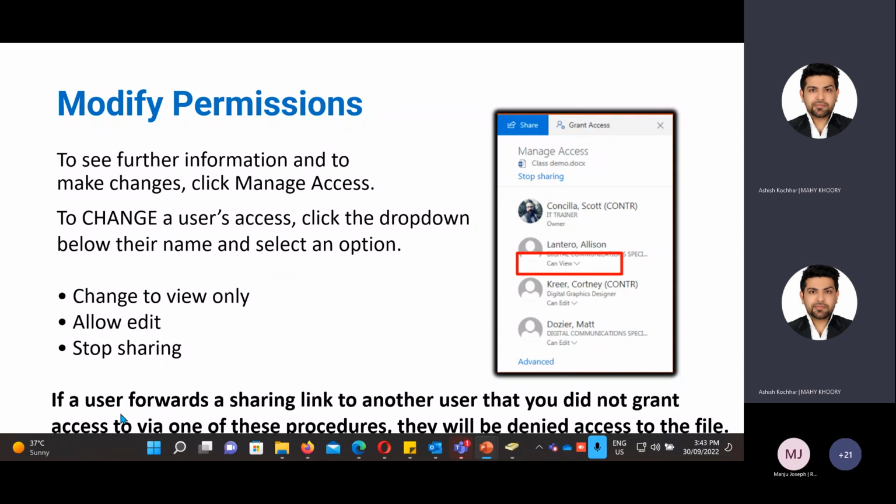So if your user forwards, for example, you have shared one file with another person and you don't want him to share the file outside your organization. You just want to share that file particularly with that person. You don't want that person to be able to send that file ahead. So if that user forwards a sharing link to another user that you did not grant access to via one of the procedures, then the third user will get an error message as soon as he tries to open that file. That particular user will get an error message saying access is denied. In that case, he has to request access from the actual owner of the file, which means the confidentiality can still be maintained.